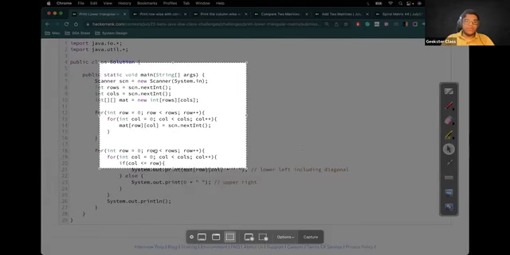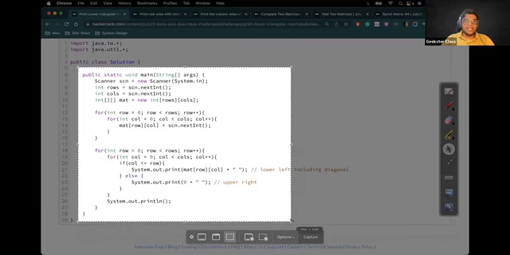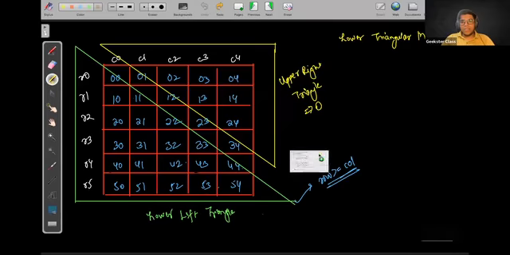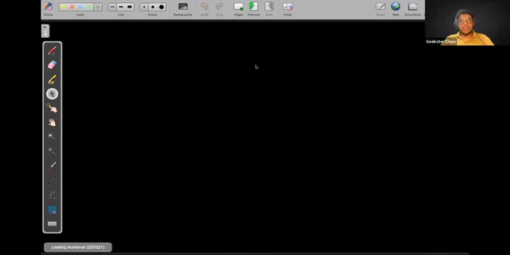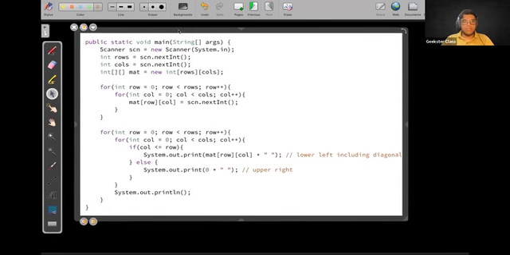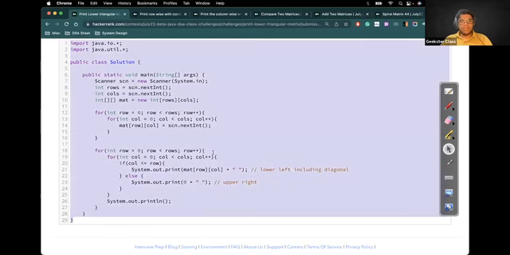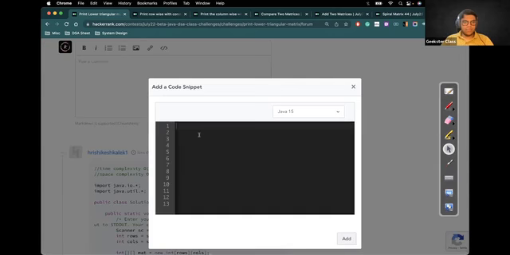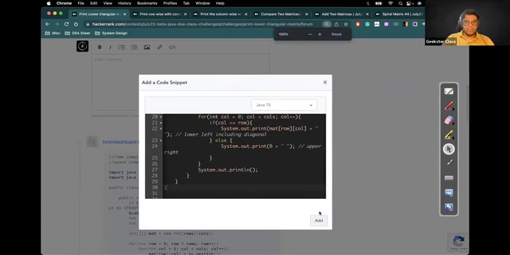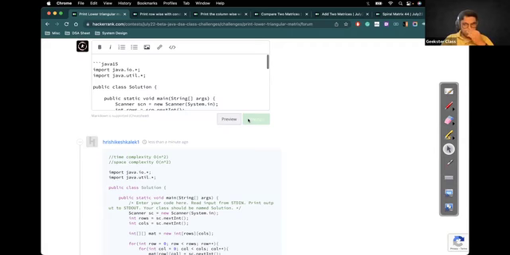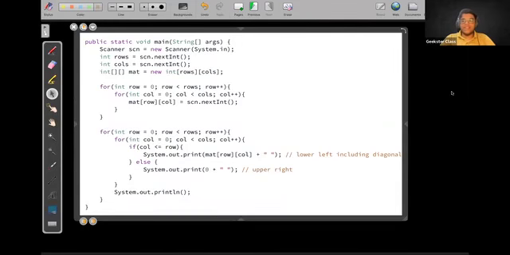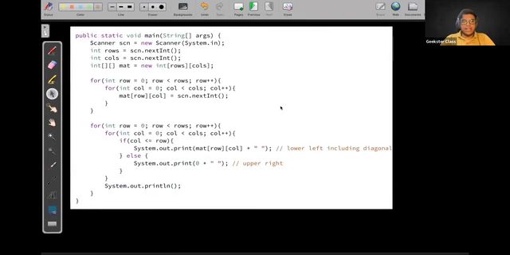Just instead of row less than or equal to column, now the condition is column less than or equal to row. Instead of the upper right triangle, now we are printing the lower left triangle. I'm also sharing the code in the discussion. I have shared the code in the discussion, and I have posted it in the open code also.